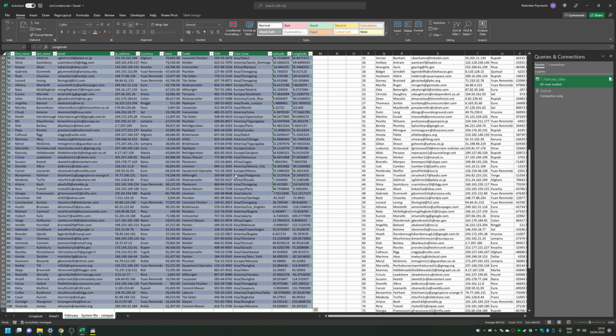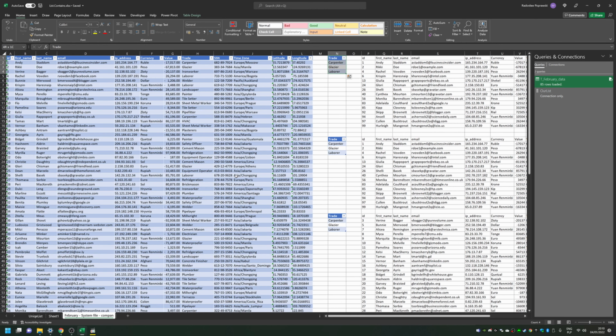I filter this whole table by the list of values I want. Here I showed how to do it, and here is the list of values I don't want. So this is how you can filter a dataset by a list of values in both Excel and Power Query.